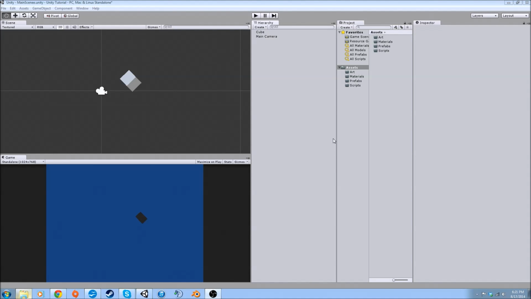Alright, so what we're going to go over today is more or less the creating of game objects, which we touched on last tutorial, and then the saving of scenes and the importance and use of scenes.